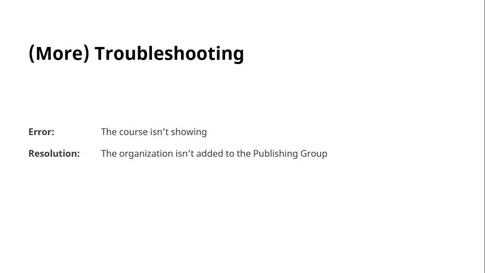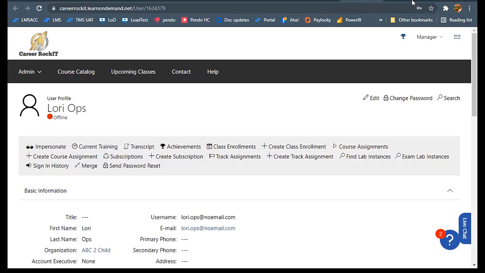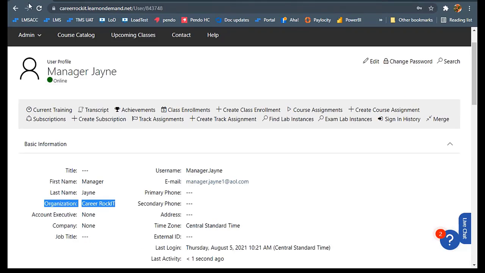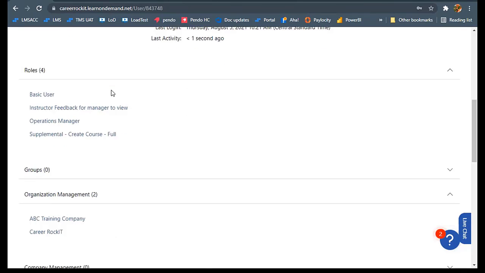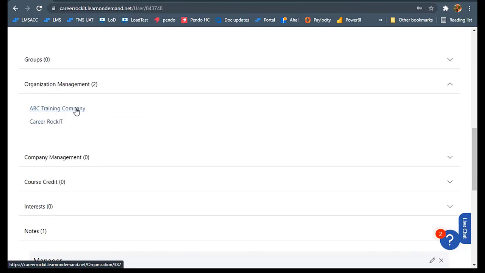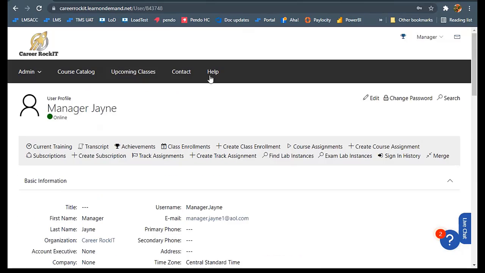Another problem that we get reported often is that the course that they want isn't showing. This is just because the organization that the person manages doesn't have access to that publishing group. I'm going to become a different operation manager. I have been acting as Manager Dane, and Manager Dane has organization management over ABC Training Company and Career Rocket, and those all have child organizations under them.